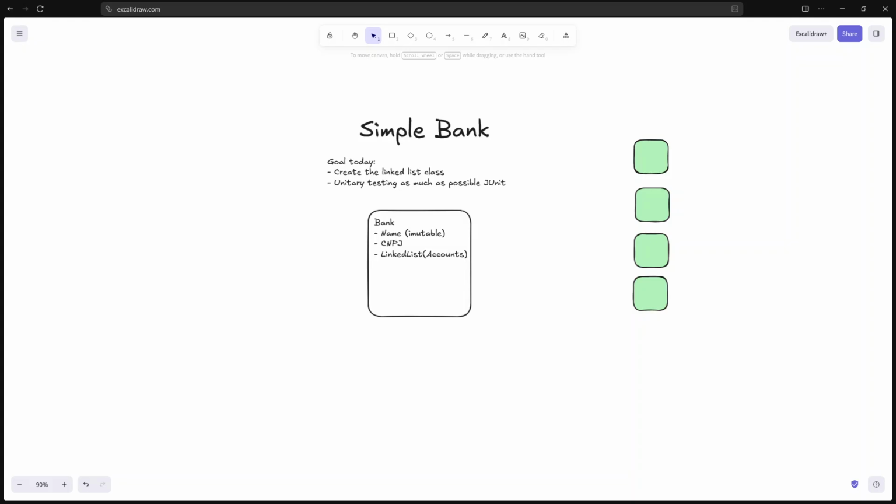So today we're gonna be starting the new project, an incremental project I'm calling the Simple Bank, which is a basic bank infrastructure we're gonna do. So we're gonna have a class called Bank with a name that must be immutable, because the name of the bank doesn't change that often. We have the identification for the bank, which is gonna be CNPJ. And you're gonna have a linked list of accounts. This is a following class you're gonna create in the next video probably.